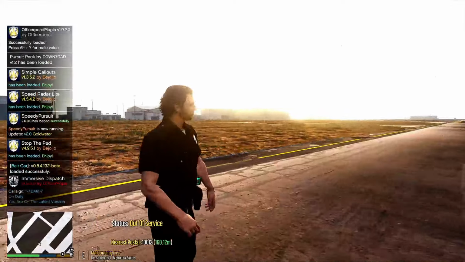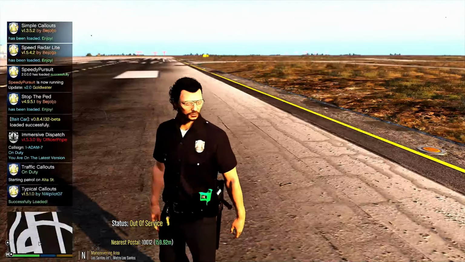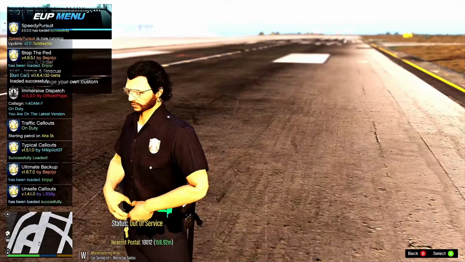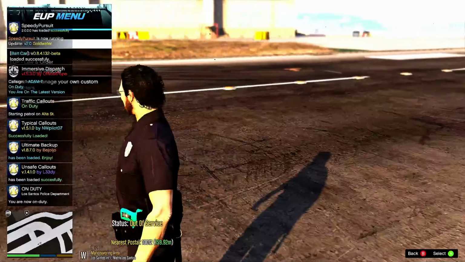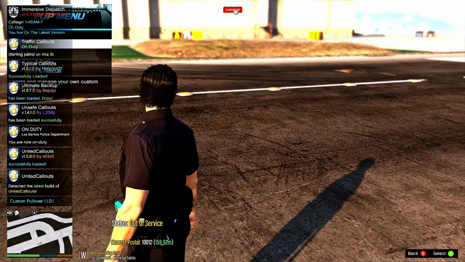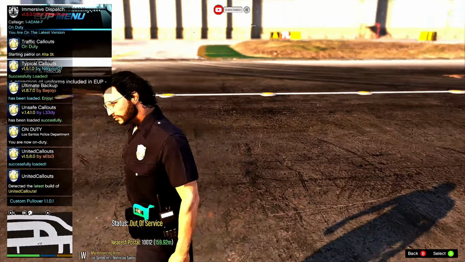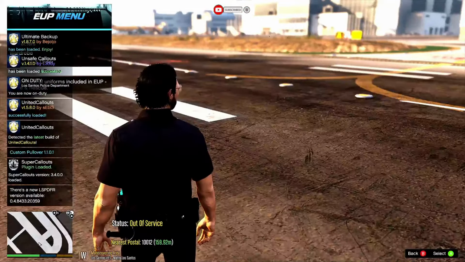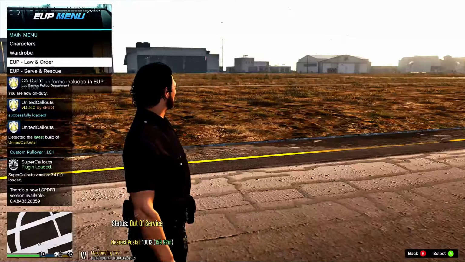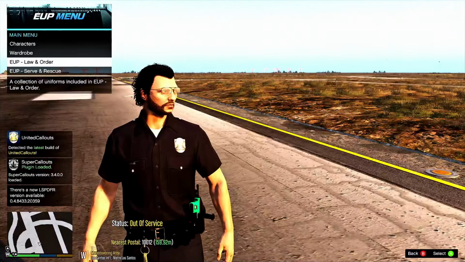So once you are in the game, you want to hit F11 on your keyboard. It's going to bring up this menu right here. Once all my stuff gets loaded in, you'll be able to see it a little better. But you'll see your EUP menu right there, guys. And you can go down. You can see there it says Law and Order, and it also says Serve and Rescue, okay? Your Law and Order is going to be like your police uniforms and stuff like that.